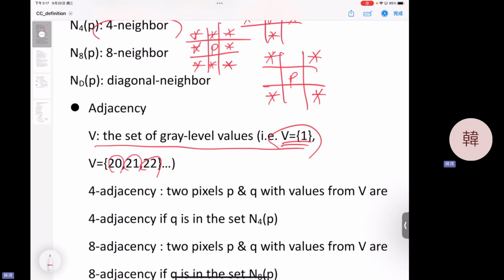Is this for binary? You don't check whether it is 1 or 0. But for the gradable, you have to check. They are defined in a certain value set. For example, we can define maybe 128, 126, 127. They are supposed to be the same label group.